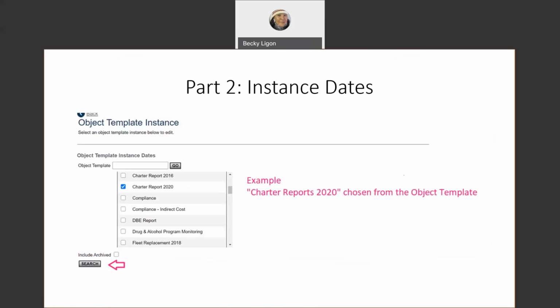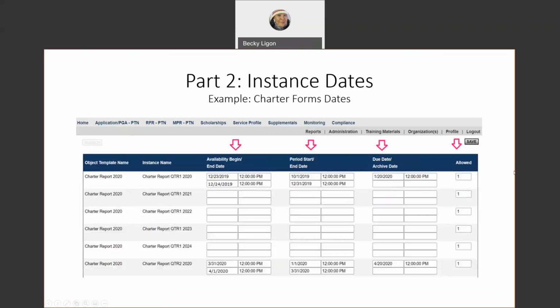This will bring up the Object Template Instance web page. From the drop-down menu, you're going to choose your applicable document that you want to create for the subrecipient. In this example, we're focusing on charter reports. So we're going to click on Charter Report 2020 and click on the search button. This will bring up a very important page in which we document the dates applicable for the document we're going to create.